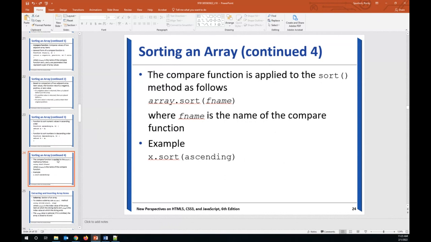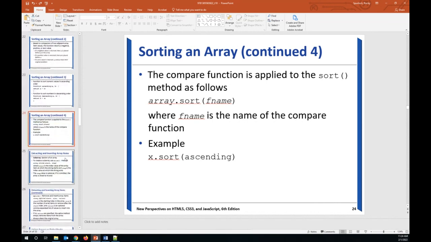So we see here how we've applied the compare function to the sort method. We have array.sort and then the first name. So the first name is the name of the compare function. That's what we're looking at in this. The example here is x.sort ascending, where x would be the name of the array. We have called the sort function, and then ascending is the compare function.